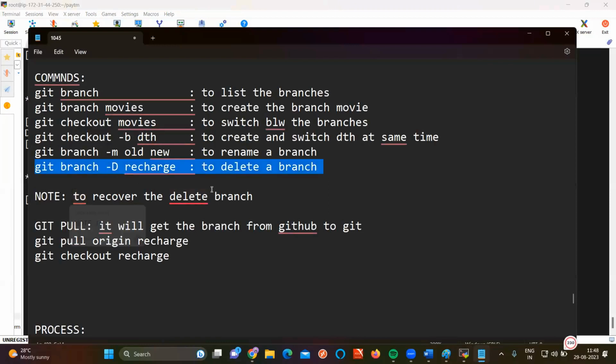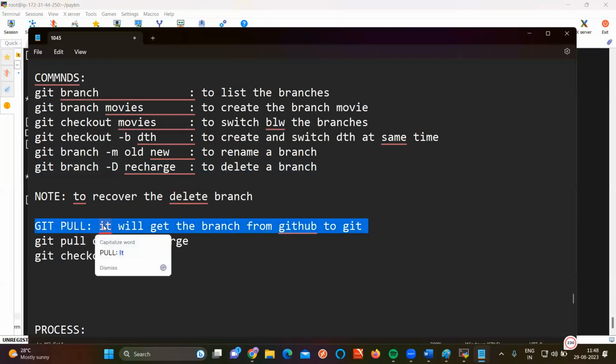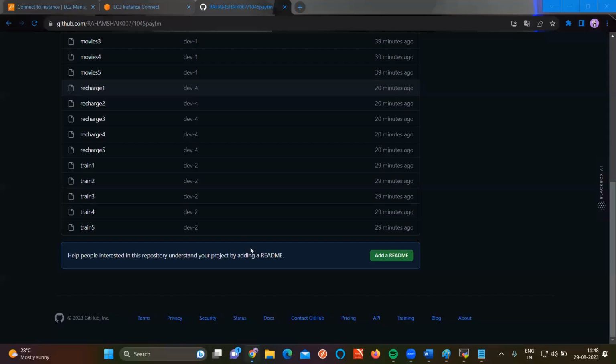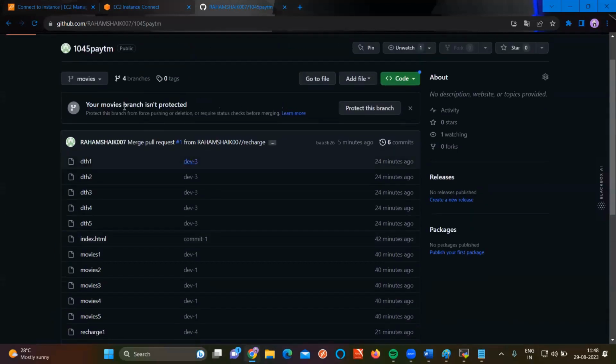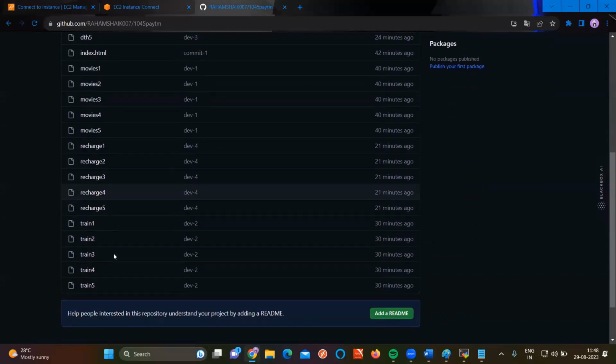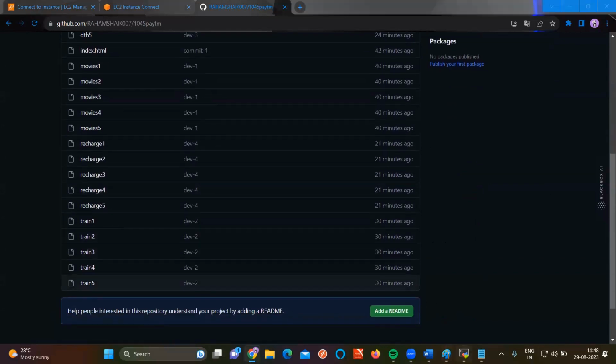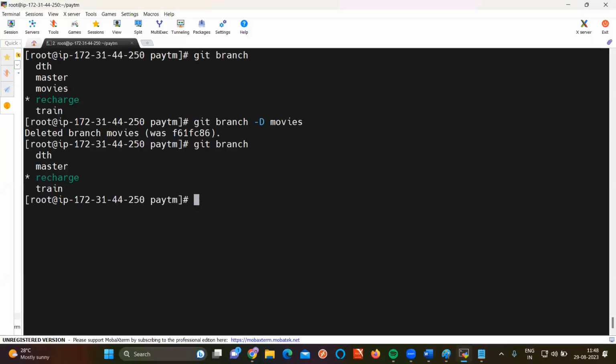Now note, to recover the deleted branch, what are we going to use? Git pull means it will get the branch from GitHub to Git. Sir, if you go to your GitHub account, in GitHub, are you still having movies or not, sir? All of the files you are having or not, sir? Now tell me the command how to get the branch from GitHub to Git.